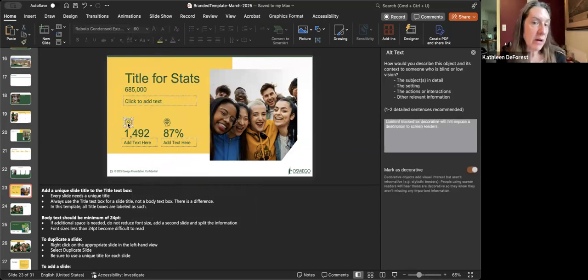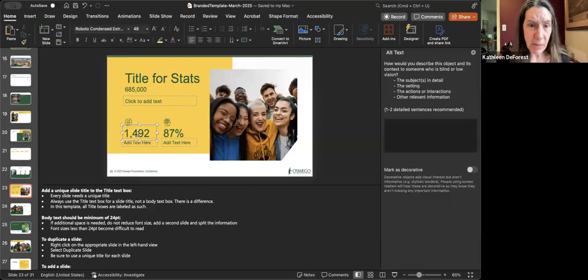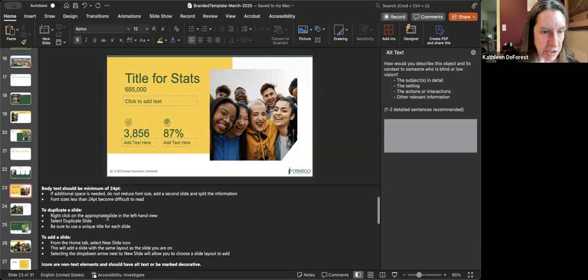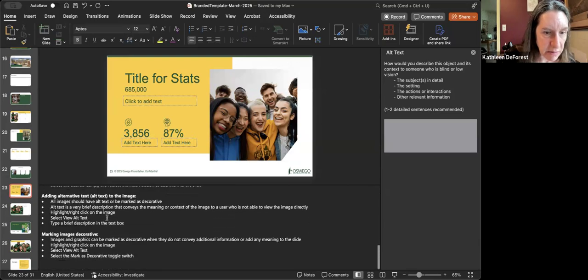And then again, we have the icons. You can change those out as I've already talked about. These numbers are just here as placeholders, so you can change those to whatever you want it to be. And then again, the image, you can change out the image, make sure that you have alt text in there. So this is all pretty much duplicate information.